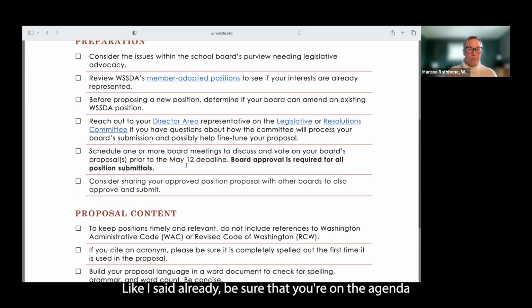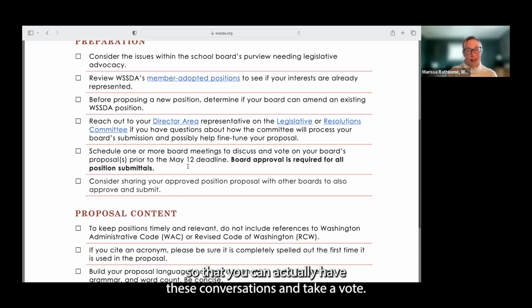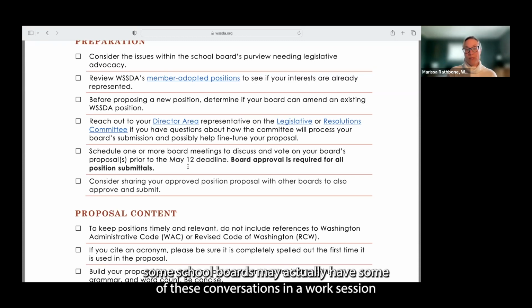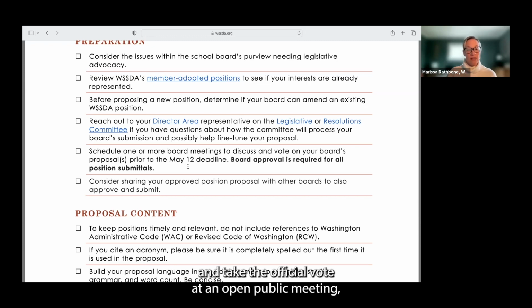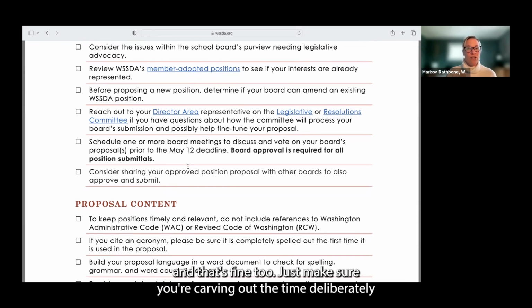Like I said already, be sure that you're on the agenda so that you can actually have these conversations and take a vote. I think some school districts, some school boards may actually have some of these conversations in a work session and take the official vote at an open public meeting, and that's fine too. Just make sure you're carving out the time deliberately in between now and the middle of May.